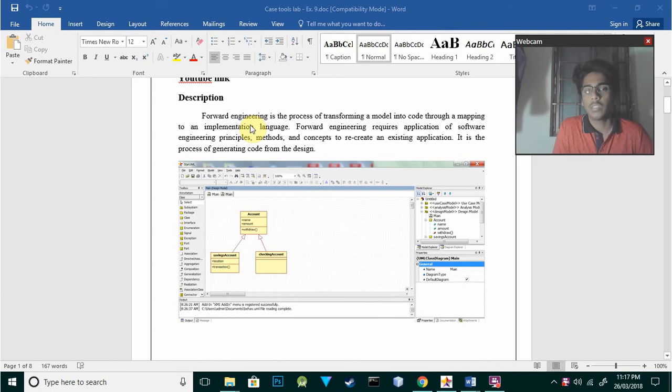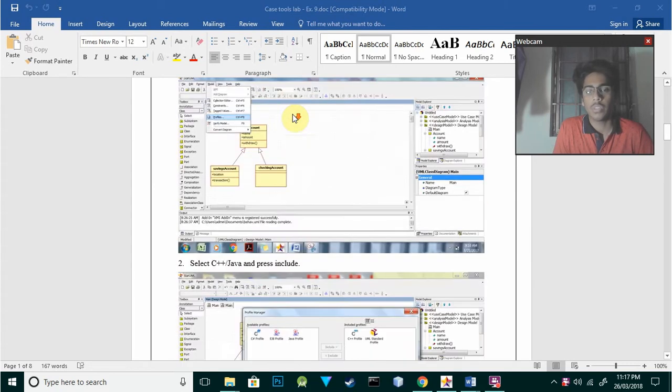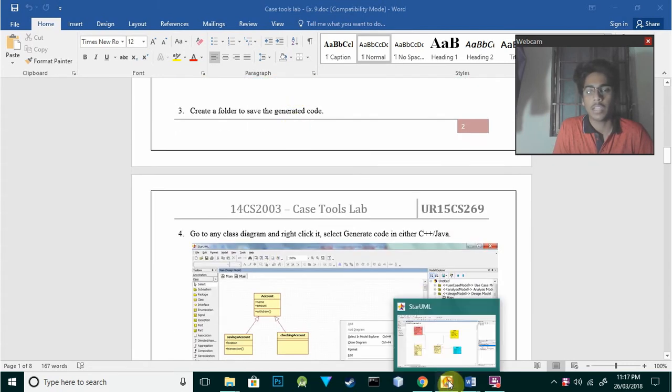So what is forward engineering? It's basically a process of transforming a model into code through mapping to an implementation language. Forward engineering requires application of the software engineering principles, methods and concepts to recreate the existing application. So we'll see the methods and we'll see the class diagram.